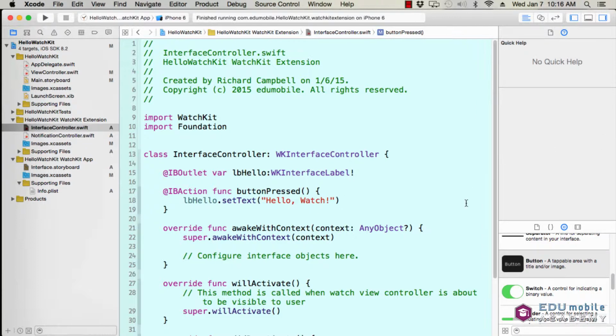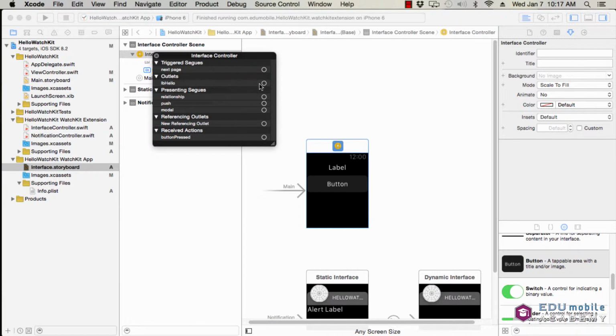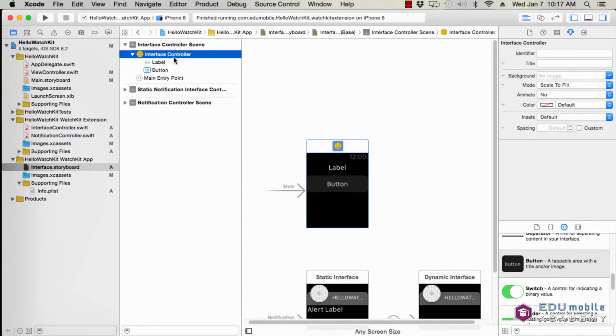All that remains is that we must wire up this outlet and this action. So let's save our interface controller and go back to the storyboard, and then right click and see the outlet lbHello, and because both of these items are WKInterfaceLabels, we'll be able to wire the outlet to this label and then release it. And then buttonPressed, we'll do the same thing with our button. When we release it, we will not get a submenu that asks us what event happened to trigger this. It is always going to be the touch up inside event of the button on the watch. So now that we've got those wired up, we can test our application. Let's go ahead and do that now.